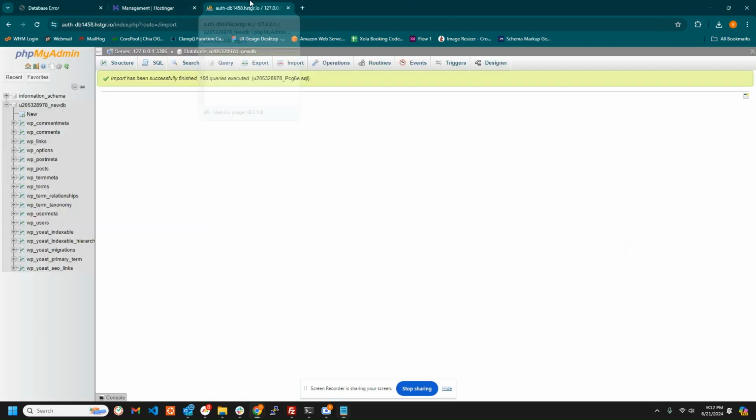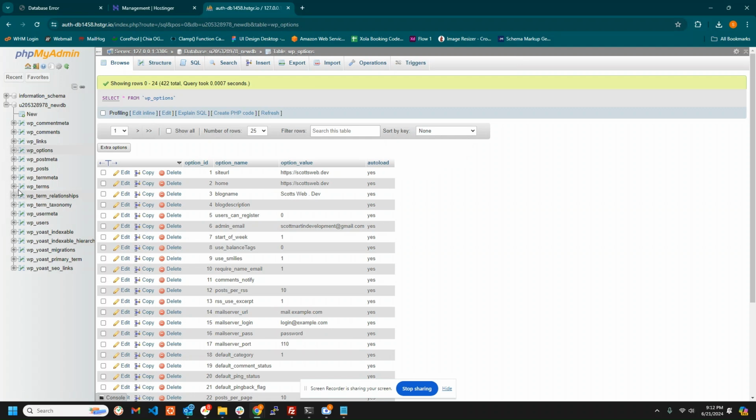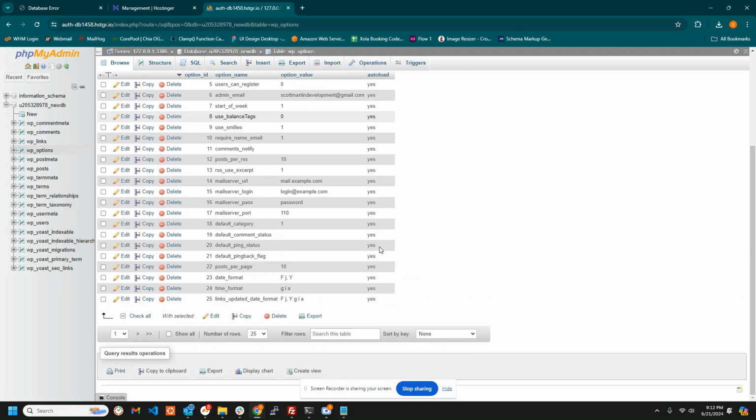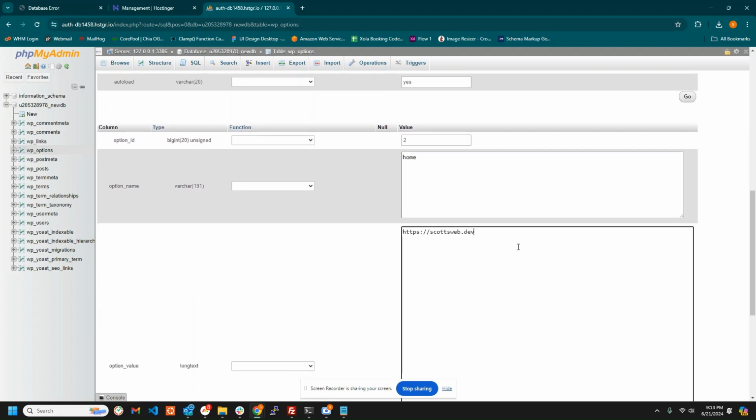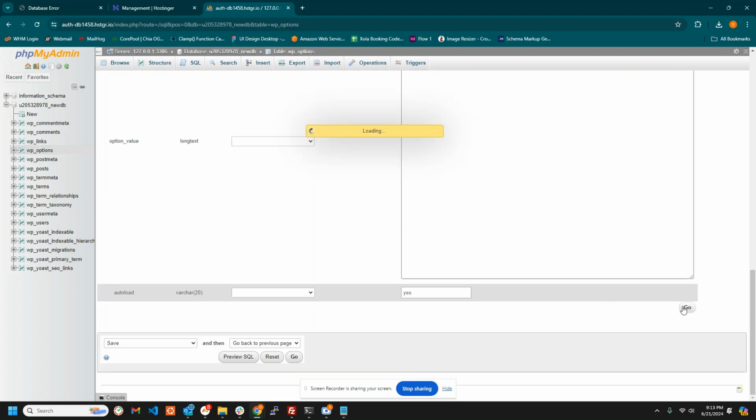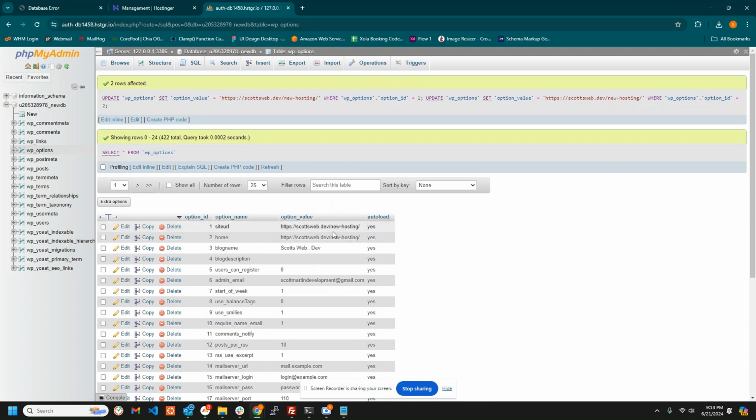Before we visit the site again, we'll want to go back to phpMyAdmin and go to the new database and click into the WP options table. We want to edit these first two rows, the site URL and home. They will have the values from our old site. We want to put our new site URL here. So we'll click these first two boxes and go to edit, and then we'll change this to our new URL, both of them. And then we'll click go at the bottom. So now we've updated our new database with the new URL.